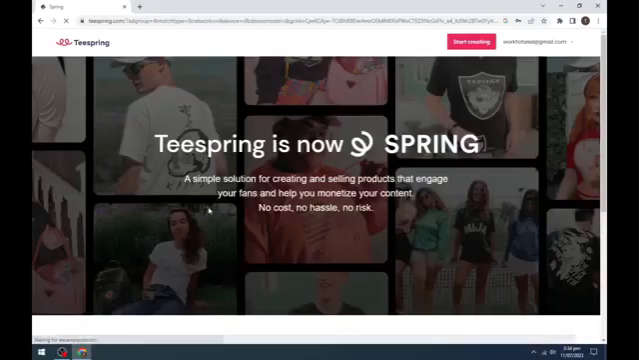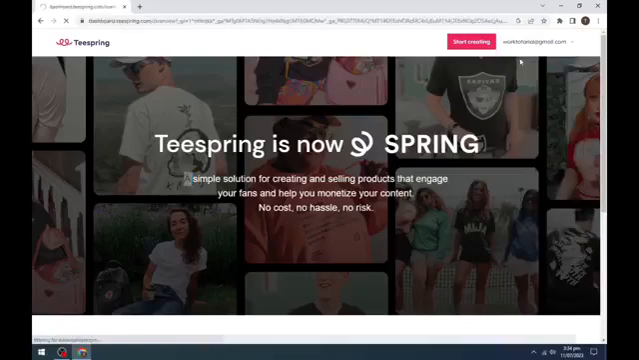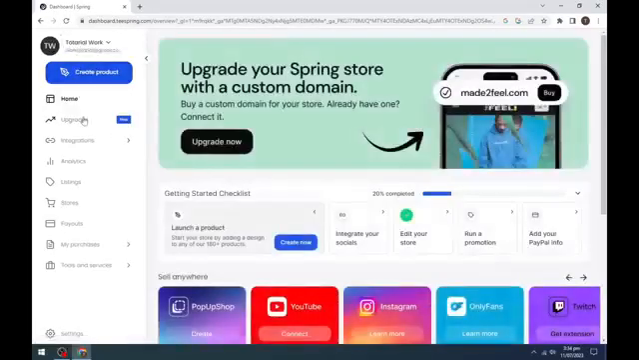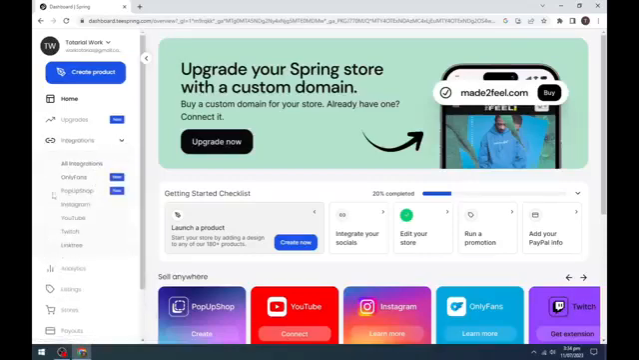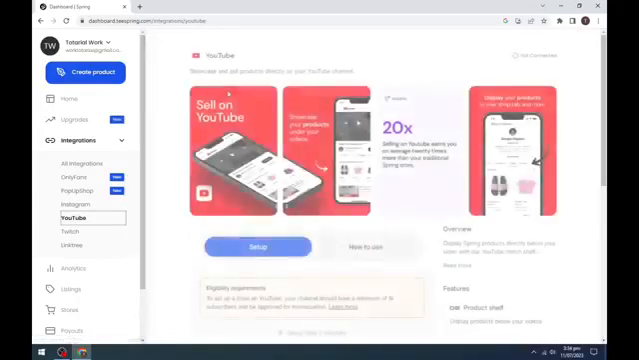Here is the homepage of your Teespring account. In the top right corner, click on Username and the options are provided. Click on the first option, Home, and on the left side of your page the options are provided. Click on the third option, Integrations. Now the YouTube option will be visible. Click on it. A page opens in front of you on how to connect to YouTube in Teespring.